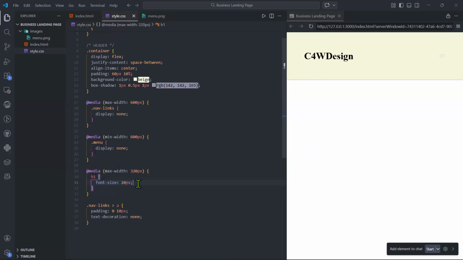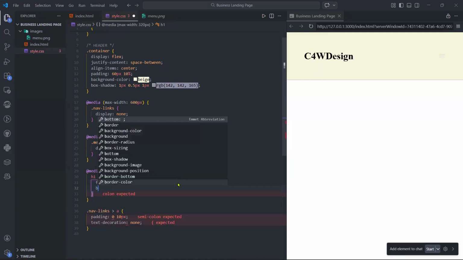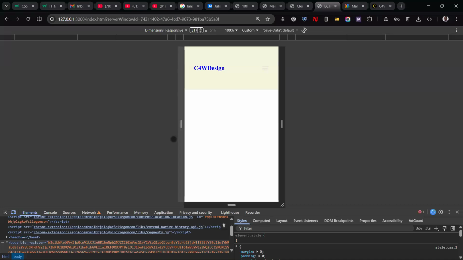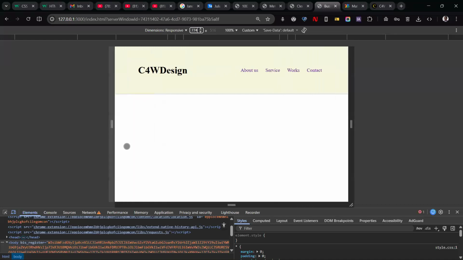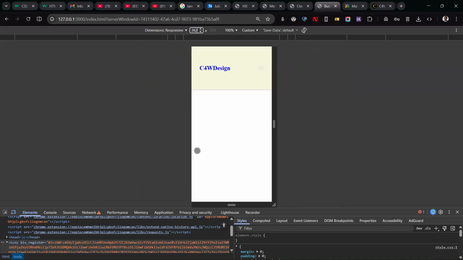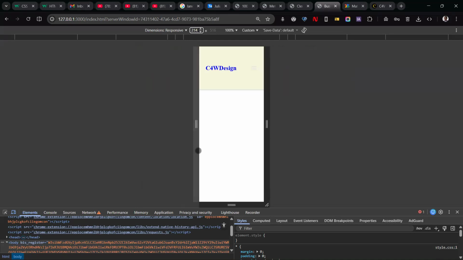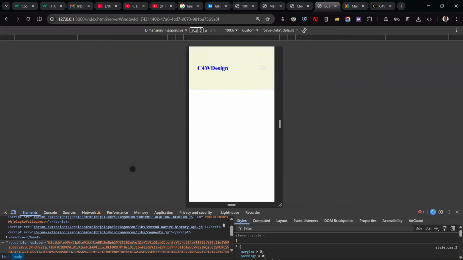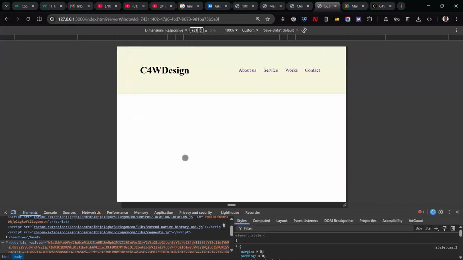You can even add the color. You see, when I want the color of the font to be maybe blue. So when you come, you see that the color is blue. But when you increase, the color is black. Right? Now when you decrease and come to smaller, the color is blue. You understand? So it's the same thing. You see everything looks nice. Right?